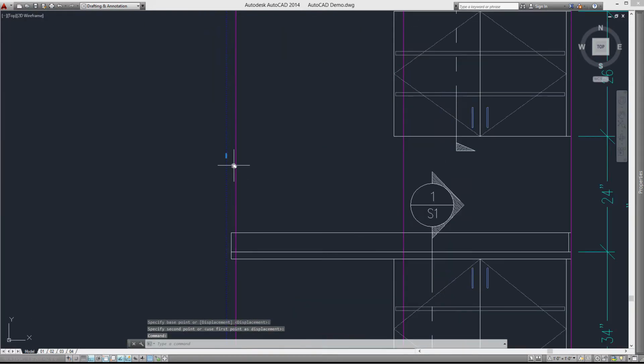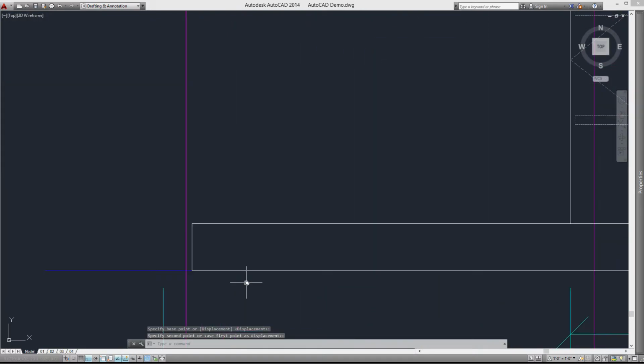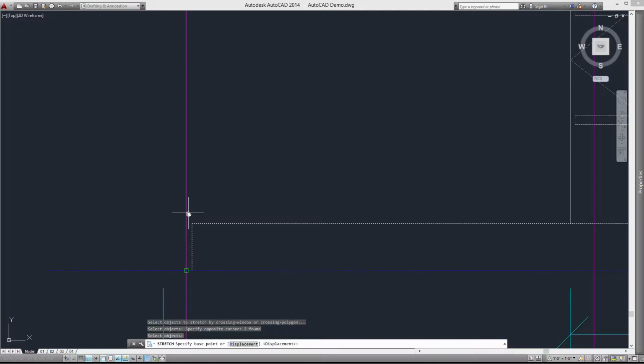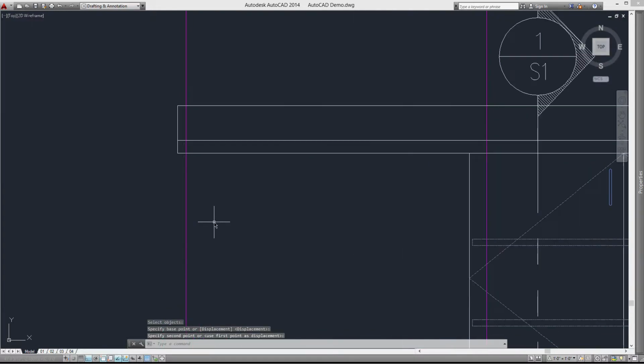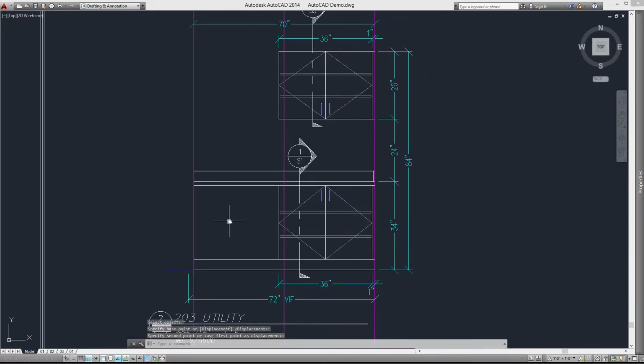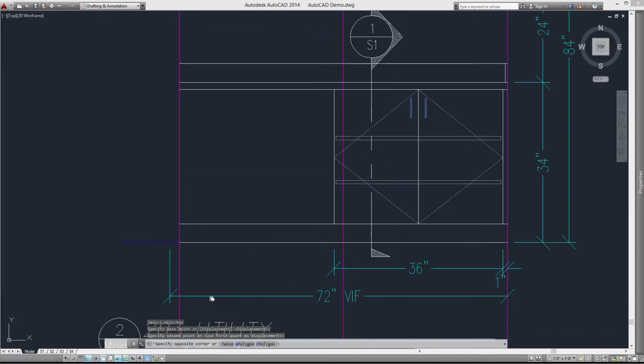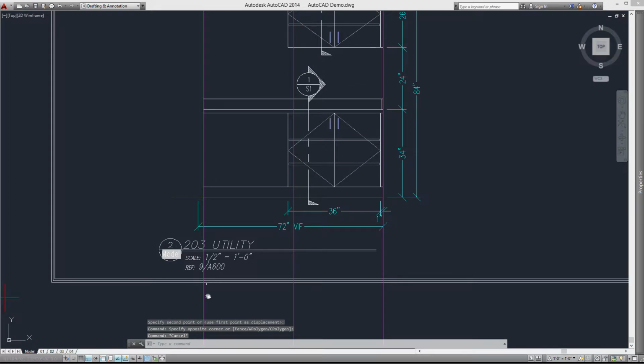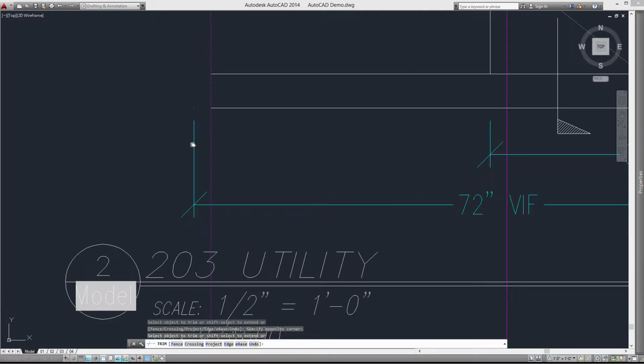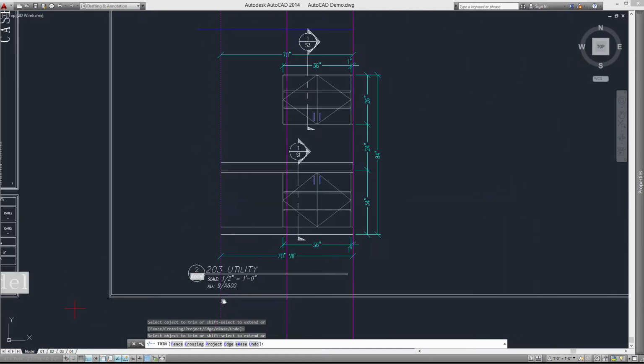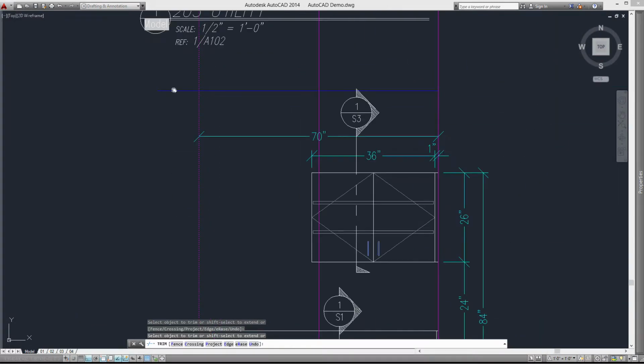So I'm just going to take my time and go through using stretch mostly and align everything to this construction line. I'm going to use trim. Trim works on dimensions too, by the way.